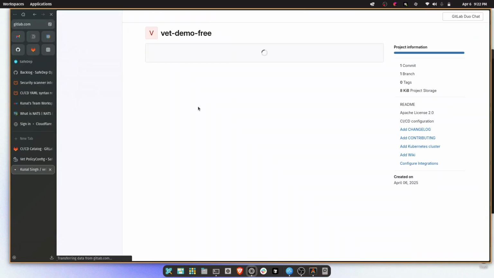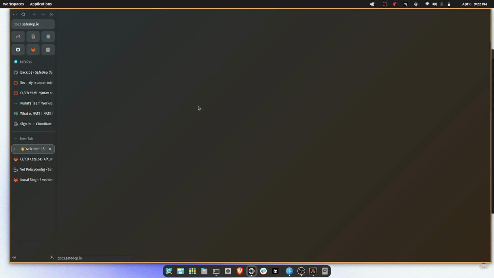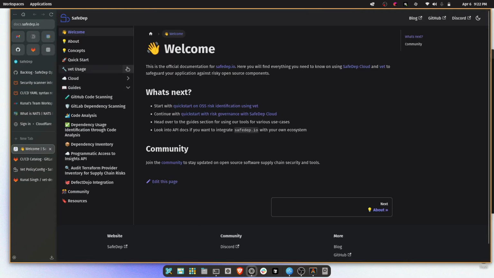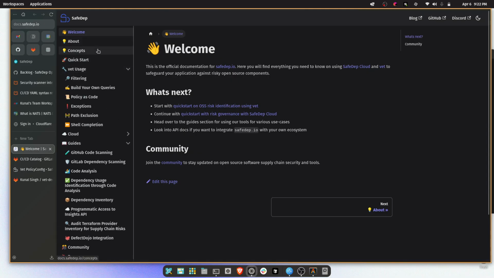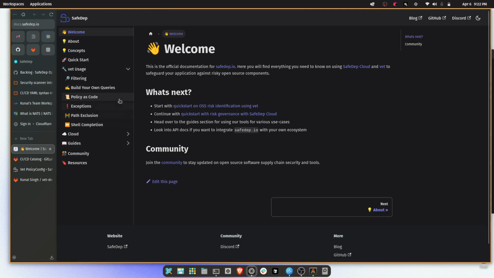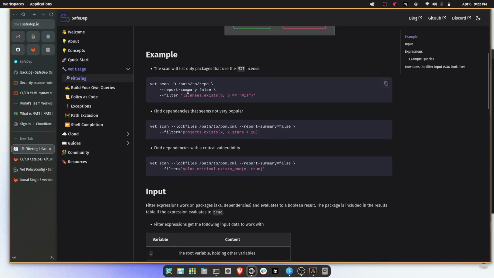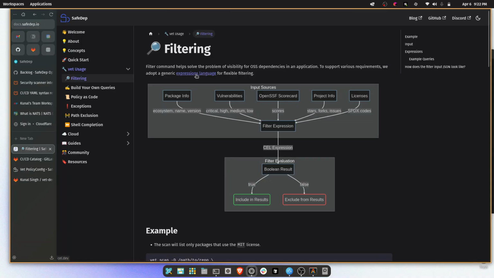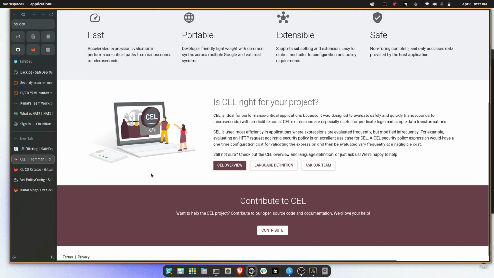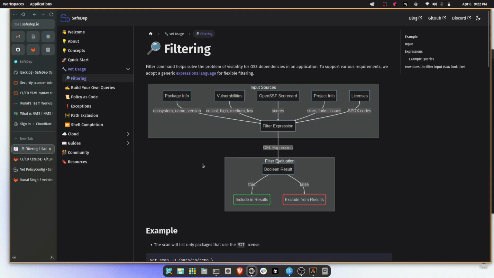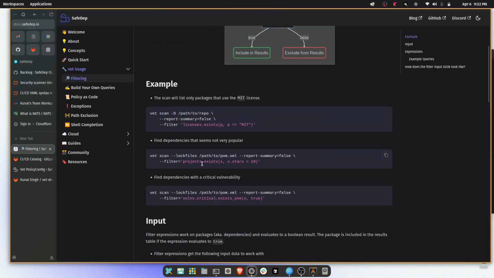For that, let's go to docs, and in docs, let's go to guides. In the vet usage concepts, we can see filtering. Here we can see we can use CEL, Common Expression Language, to place some filters so that we can get the desired result and filter the results. This is the syntax.